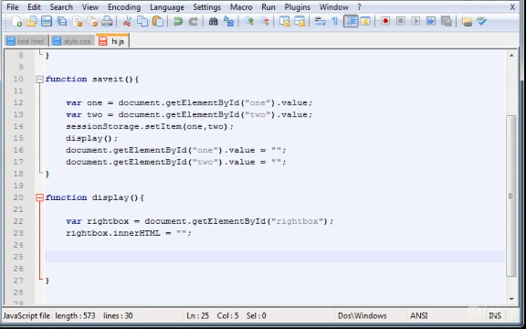What we can also do is create a loop, so we will display all the content, or all the values, that we already have stored. And to do that, we create a loop.